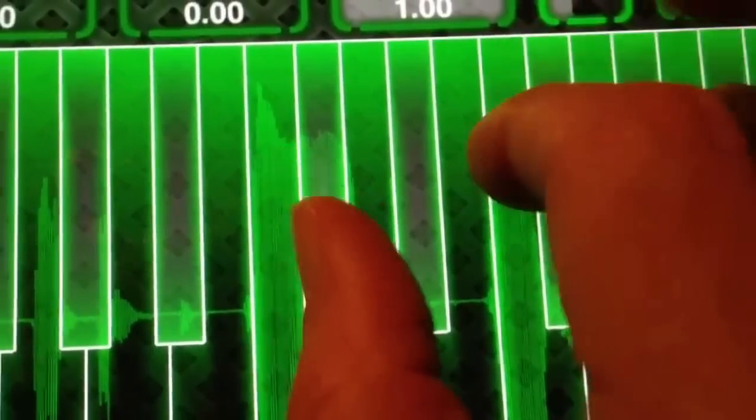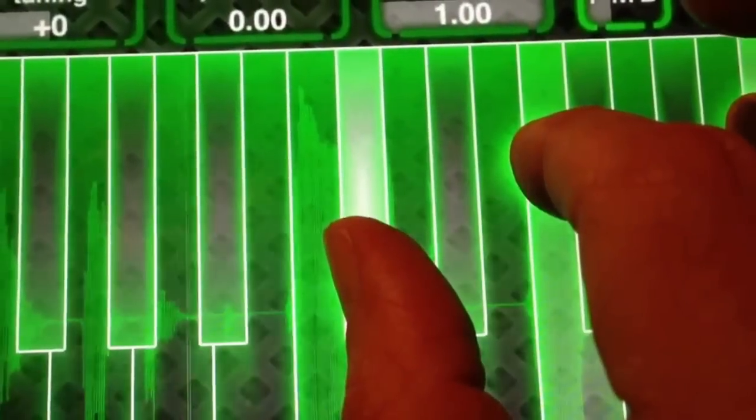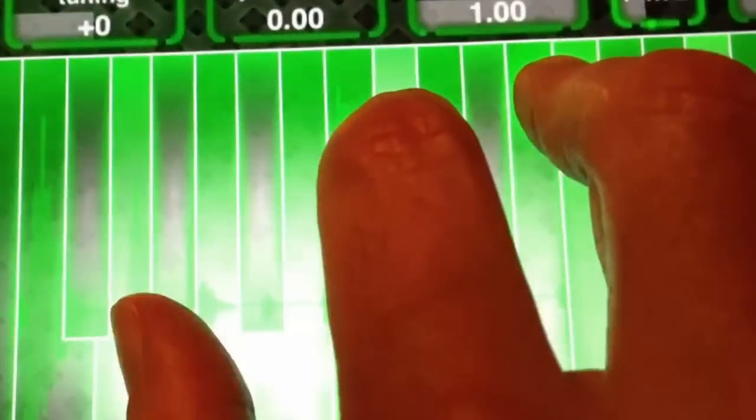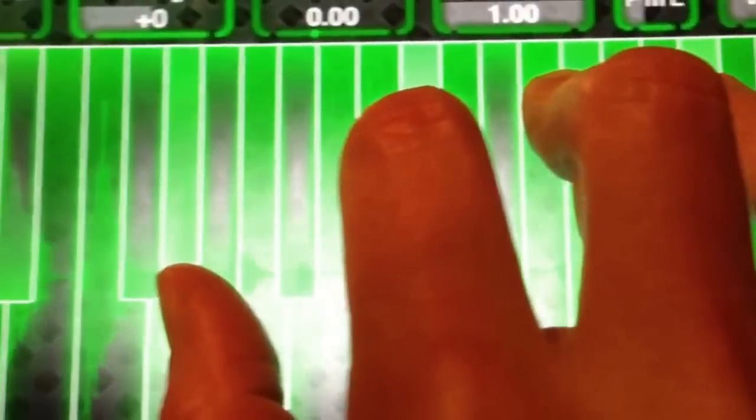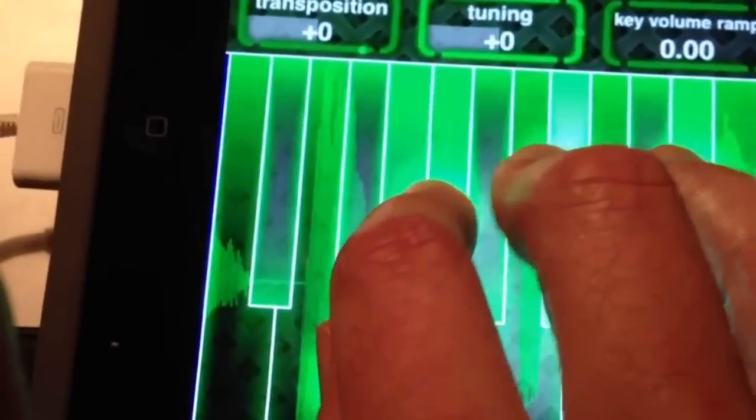So you could just play, or even like. So with one sample, you're able to keep them all in time and keep your formants intact. It's a pretty cool mode.